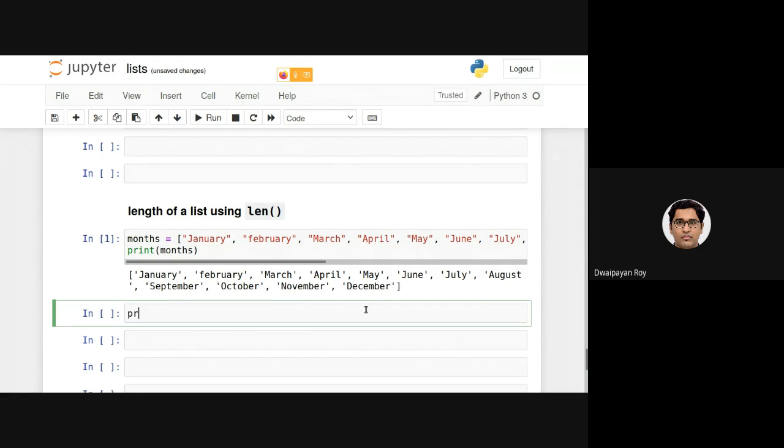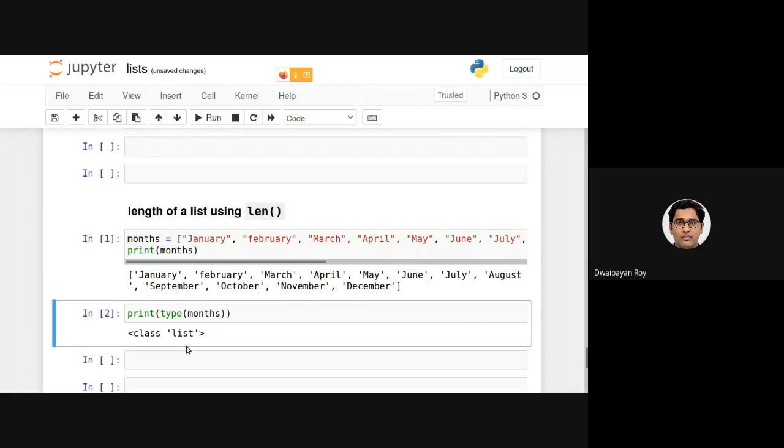To make sure that it is a list, we can of course use the type function, which will be returning class list. Now, let us consider that we have a list like this containing millions and billions of values. In this case, we can calculate how many items are there by just going through the list on our own. 1, 2, 3, 4, 5, 6, 7, 8, 9, 10, 11, 12. So there are 12 items in this list.